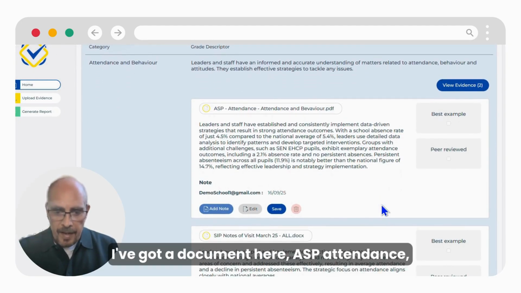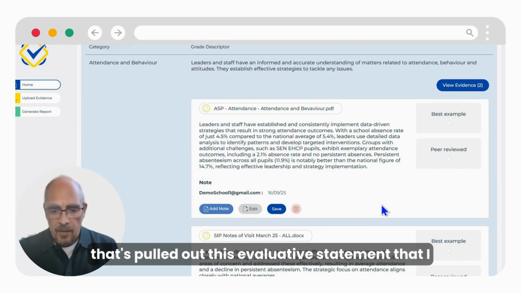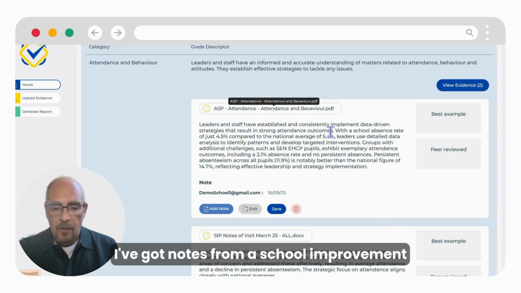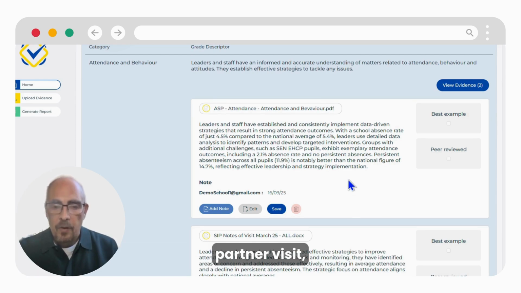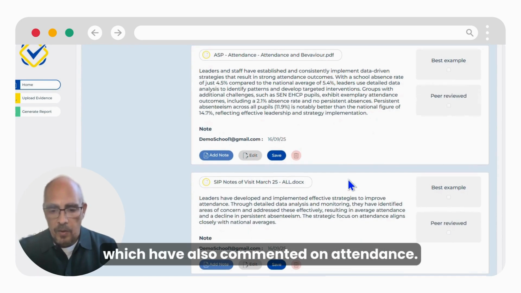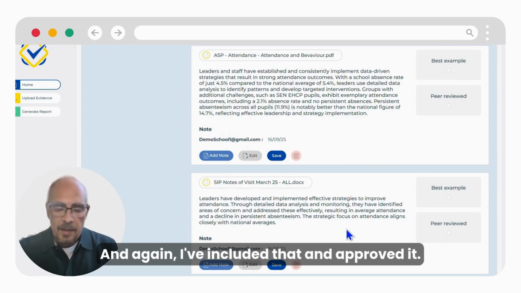So here I can see I've got my separate grade descriptors and I've got 2 pieces of evidence against this first descriptor. If I click into view evidence, I can see that I've now started to triangulate the information. I've got a document here, ASP attendance, that's pulled out this evaluative statement that I was happy with. I've got notes from a school improvement partner visit, which have also commented on attendance. And again, I've included that and approved it.